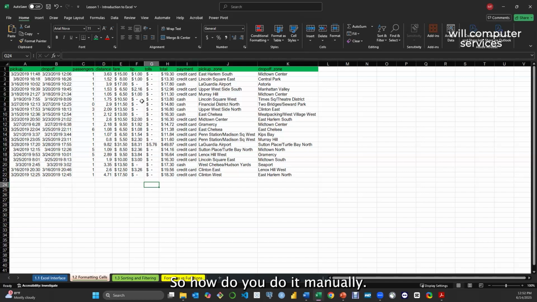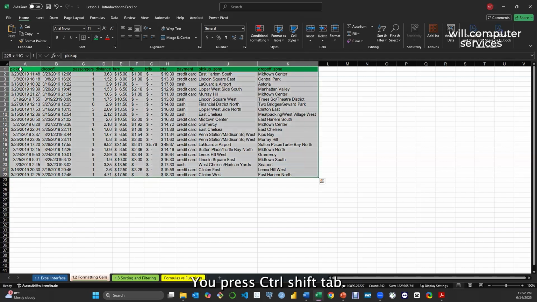So how do you do it manually? To do it manually, again, I'll send you guys the shortcut. You can click A1, that's the table to go. You press Control Shift Tab. Excel will select the whole data set for you. Control Shift Tab at the same time.